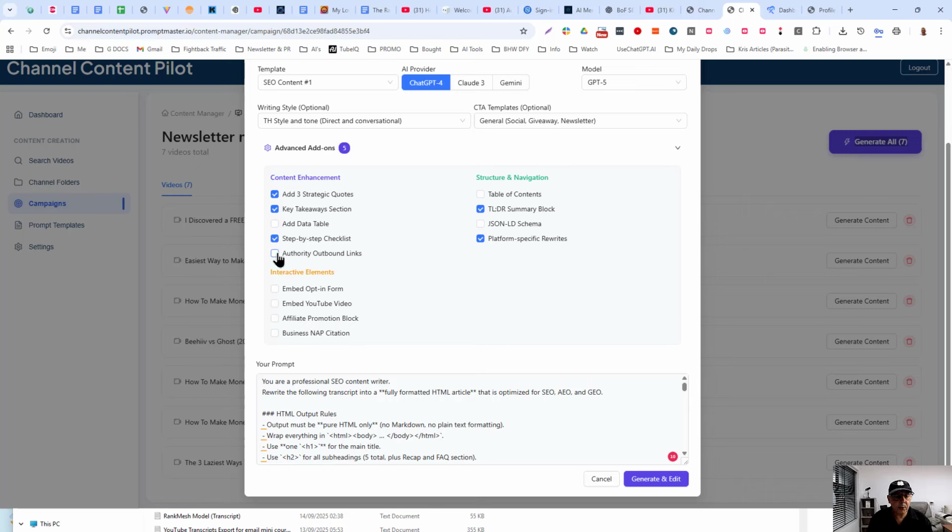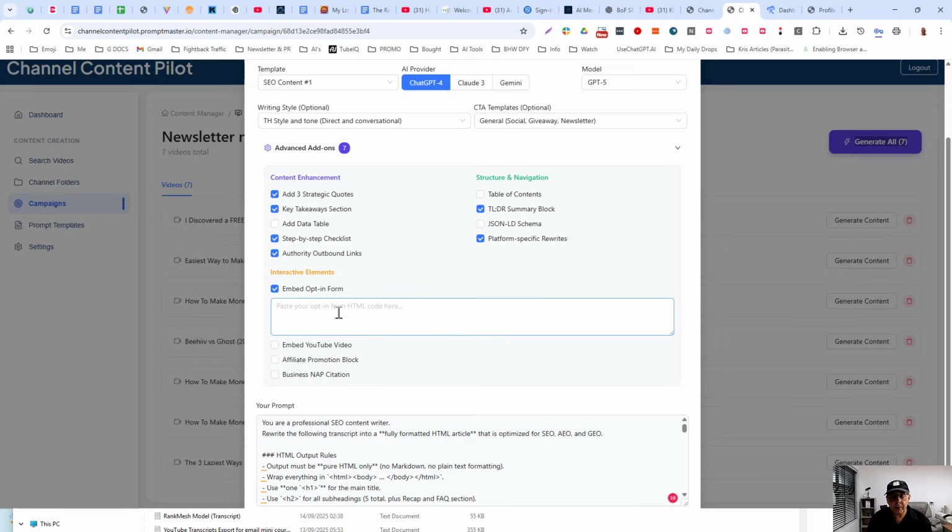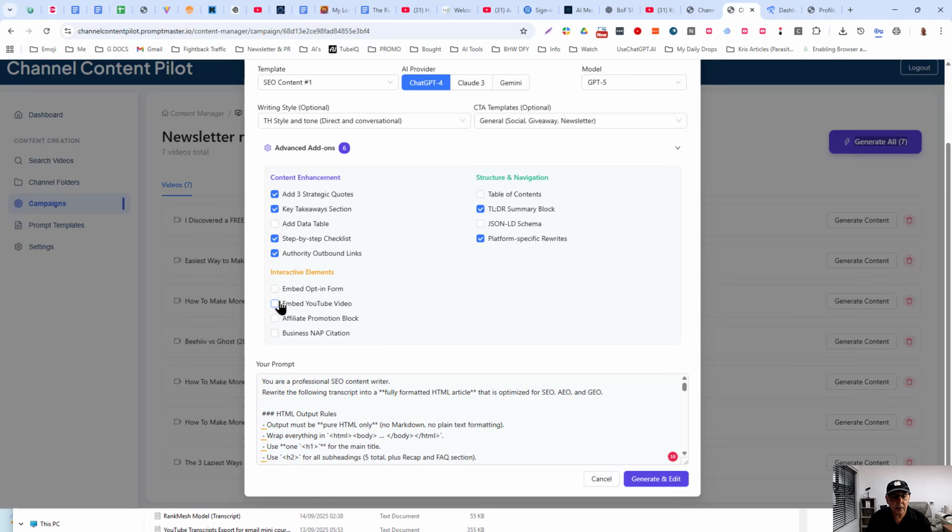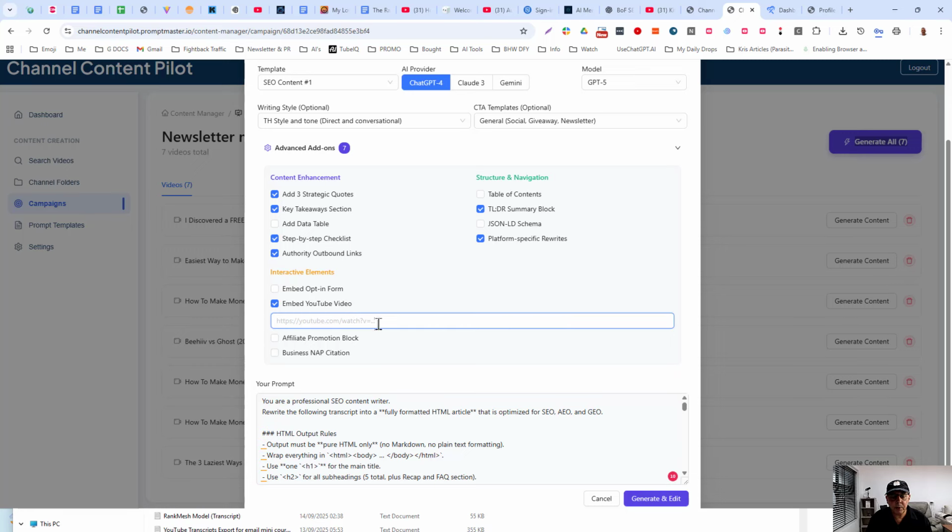Okay, add in authority outbound links, why not? Outbound links are important. Okay, interactive elements, you can choose to put in an HTML embed form for an opt-in form. So if you're using kit.com, MailerLite, Aweber, or whatever, you can put in your opt-in form HTML code here. You can embed a video. I'm not going to do those, I'm just going to carry on, but if you choose to embed a video, you can simply put the video URL in here. If you've got an affiliate link, you can stick that in here as well.